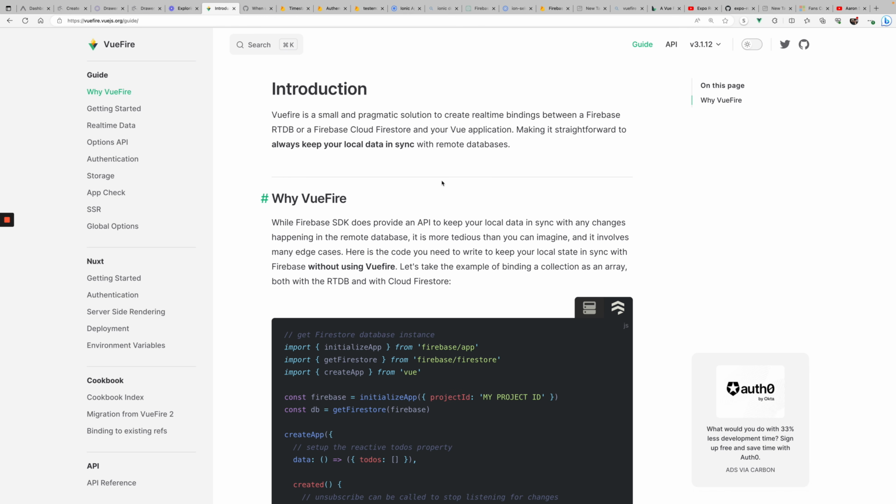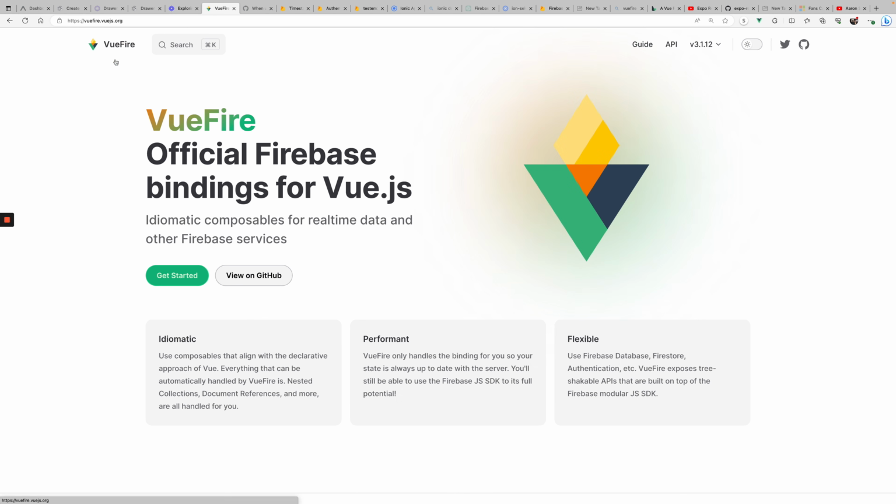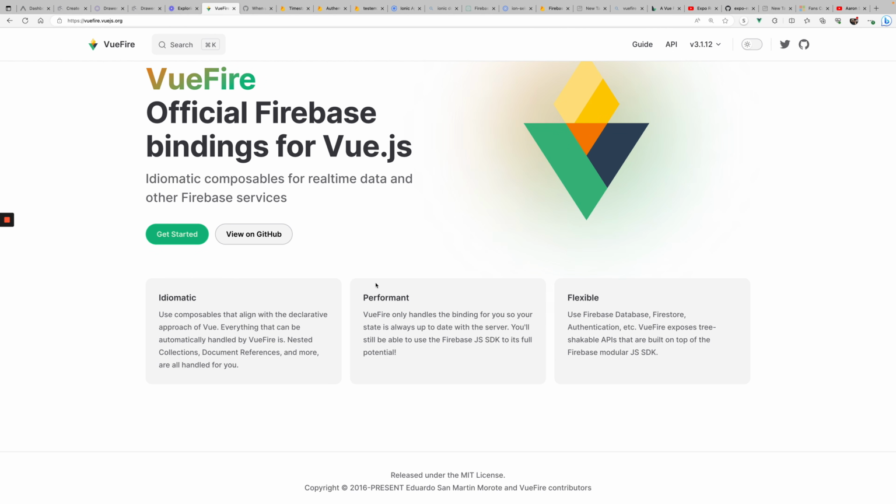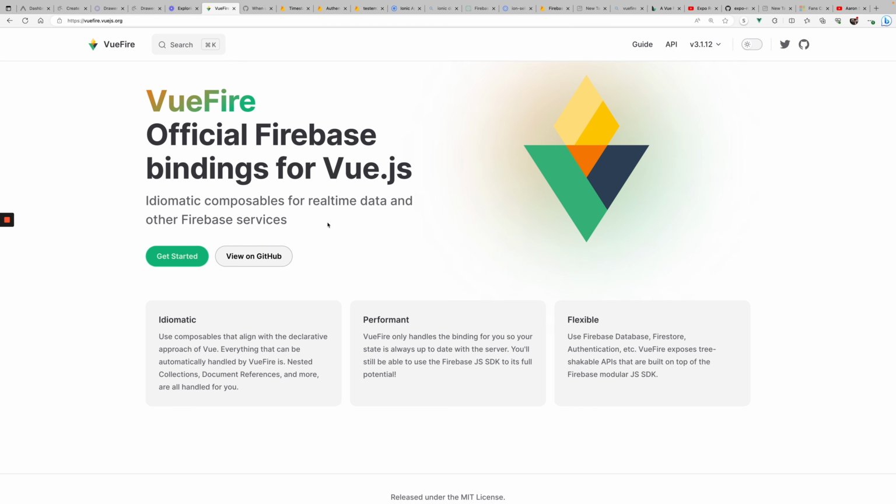So here we are in VueFire, and let's just get back to the home page. It's idiomatic composables for real-time data and other Firebase services. I'm just going to get this out right up in the beginning. The VueFire Auth does not integrate well with Ionic and Capacitor because there is no way to set the persistence to IndexedDB, which is what you need for authentication to work on Capacitor.